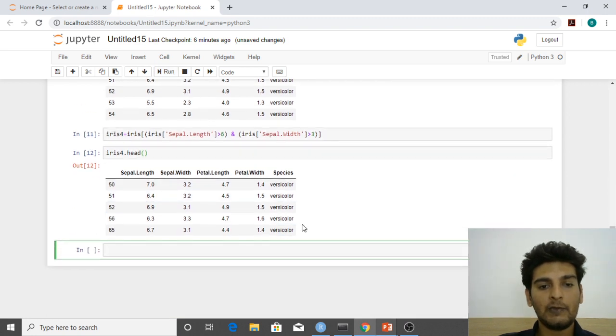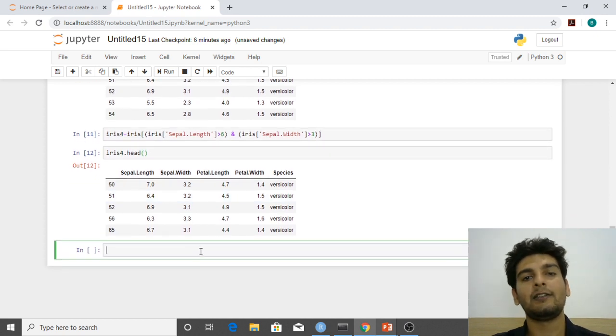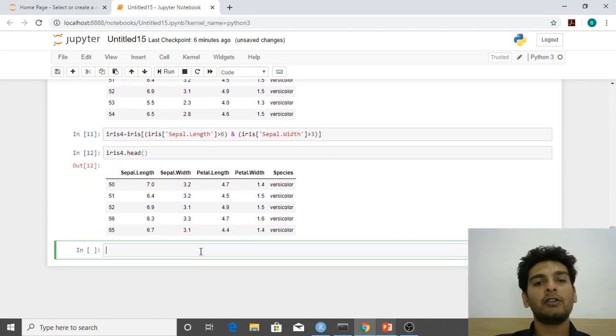So if we look at the sepal length column and the sepal width column over here, we see that the sepal length for all of the records, the values are greater than 6. And the sepal width for all of the values is greater than 3. So both of the conditions have been satisfied. In the data pre-processing phase, we have also done the data manipulation part. Now it's time to do some data visualization.